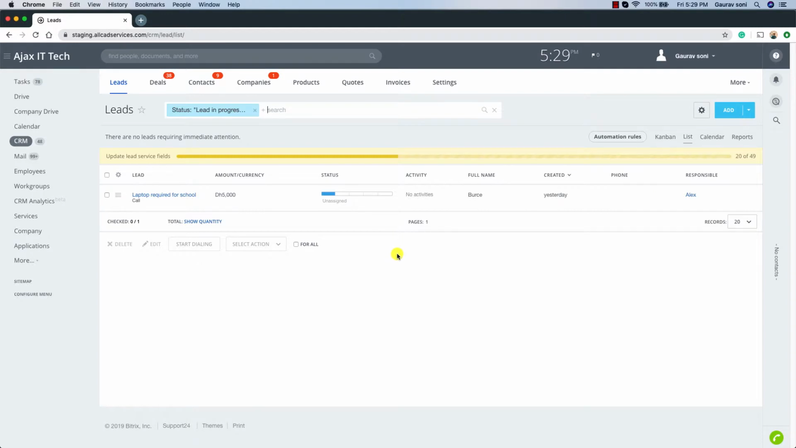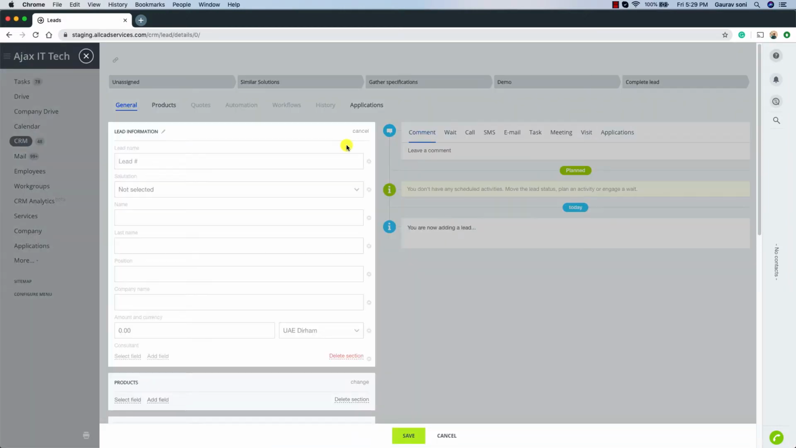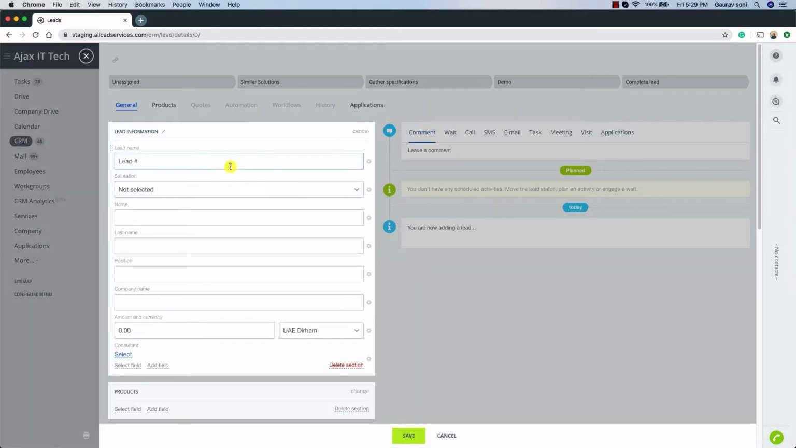Okay, so this is done. Now let's go ahead and create a new lead. Creating a new lead is quite straightforward. We just click on the add button and start filling up the information for the lead. So let's say, for example, we are creating an e-commerce site for one of the food outlets. So let's call it maybe e-commerce for Whole Foods.